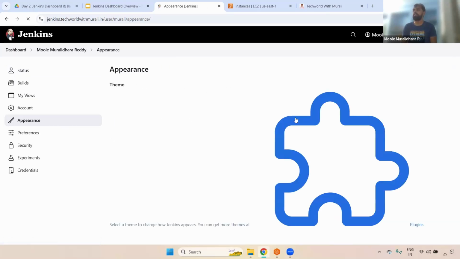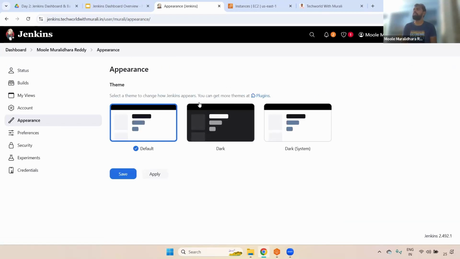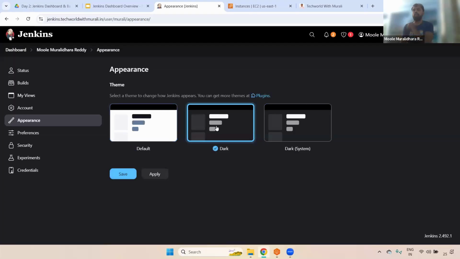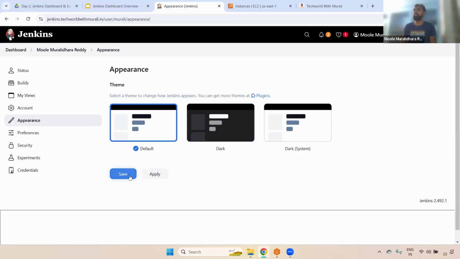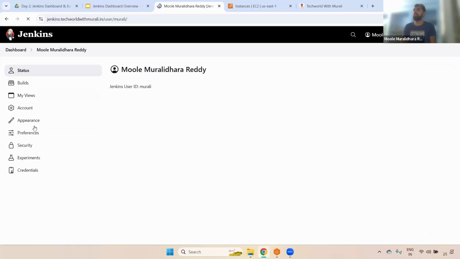Now you can go to the next one, appearance. Here, if you want to change anything, for example the template currently showing, and if you want to keep it dark, you can come here and change it. Depending on what is comfortable for you, you can select the theme. But in our case, default is fine because you can see it clearly. Now you can apply and save it. Okay, super.